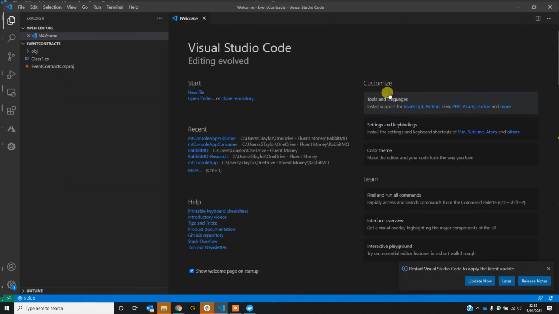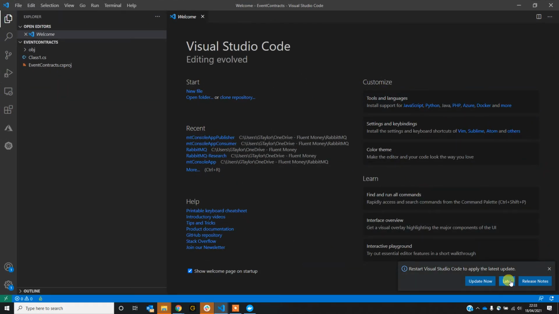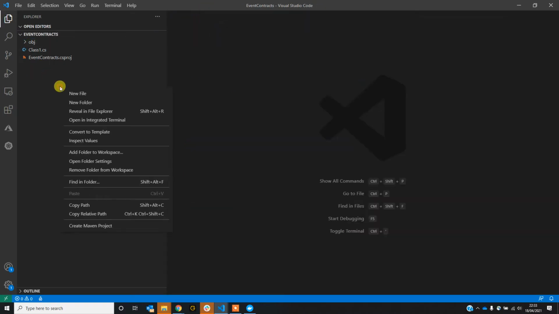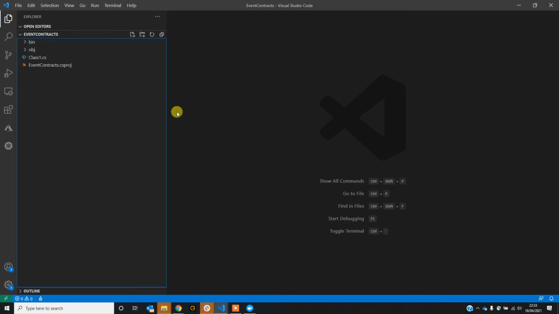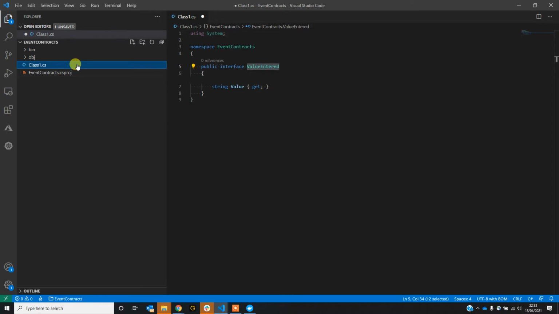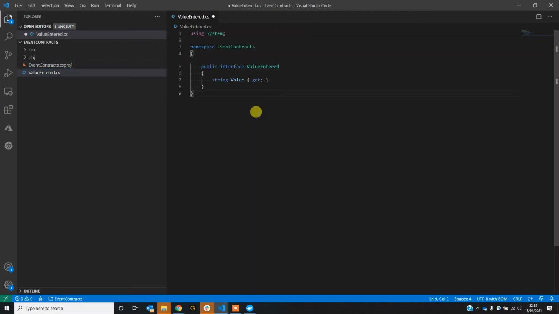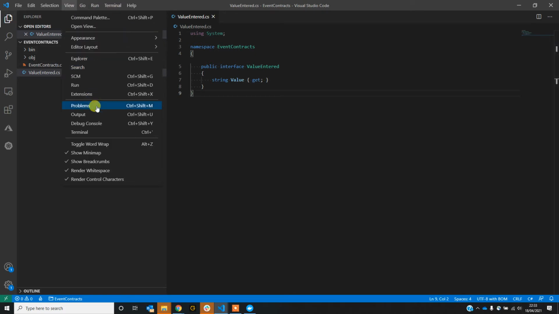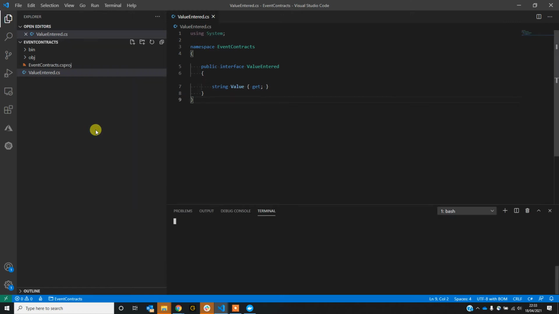Let's create a new file. Oh, what was it called? Actually, let's just paste it in here. I think it was value, yeah, value entered. Okay. Shouldn't even really need to build this because there's nothing to it. But let's give it a go.